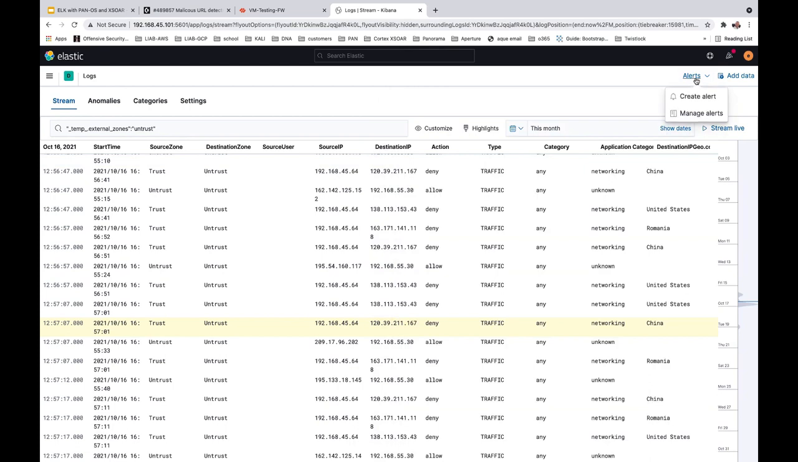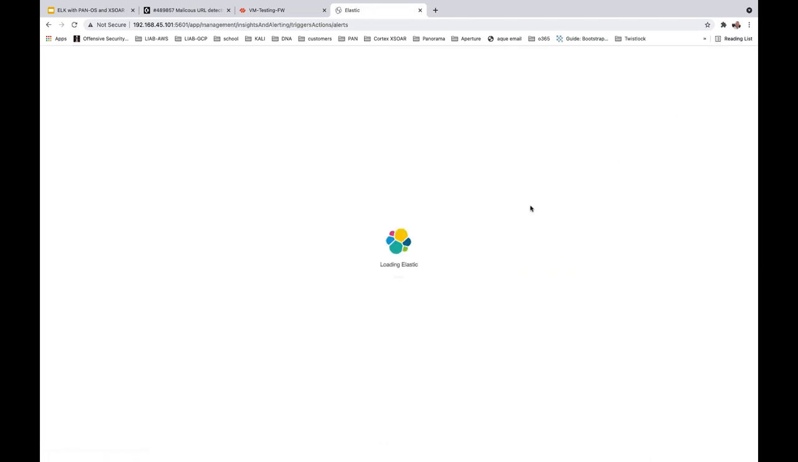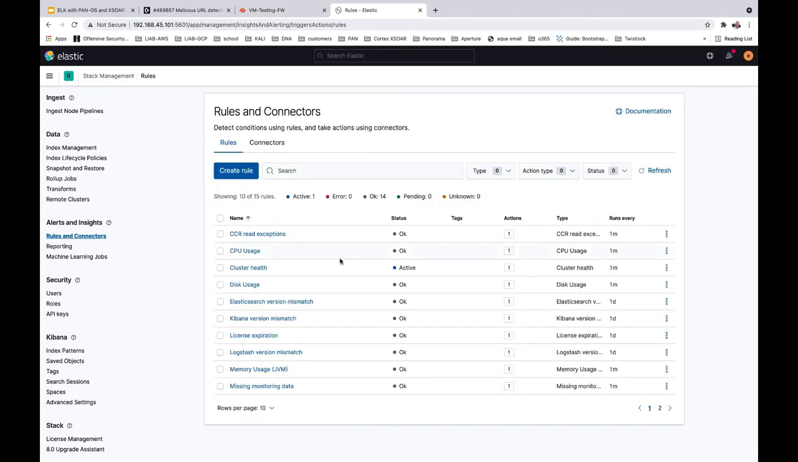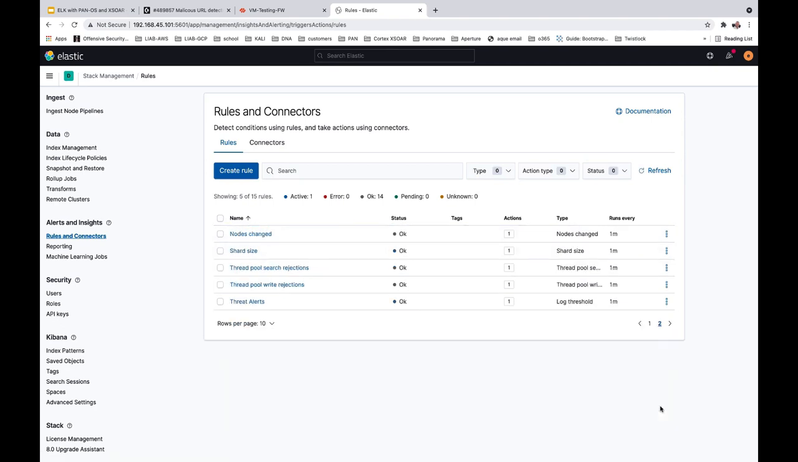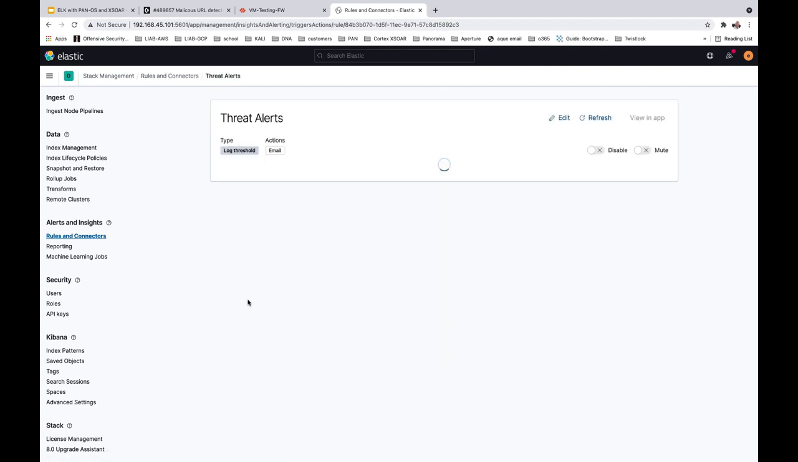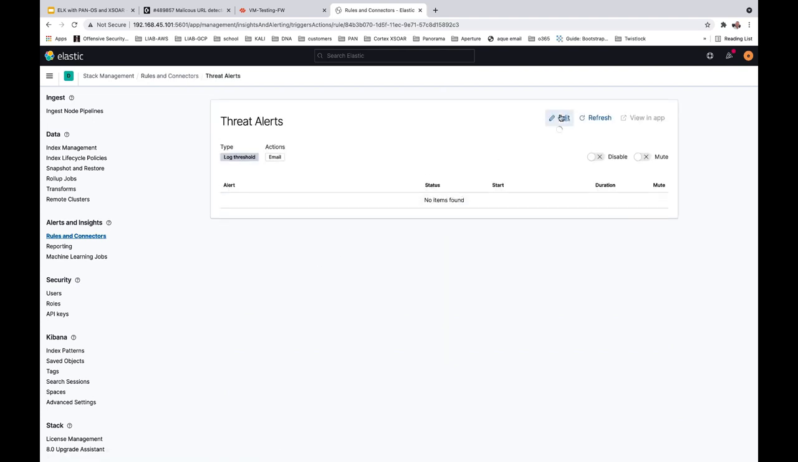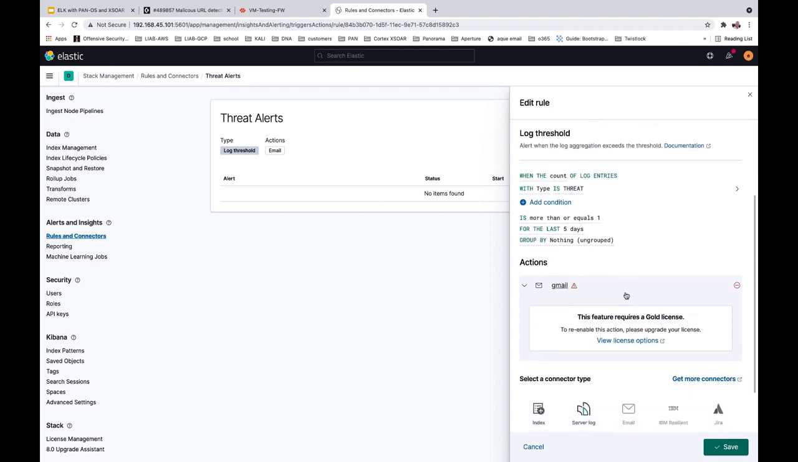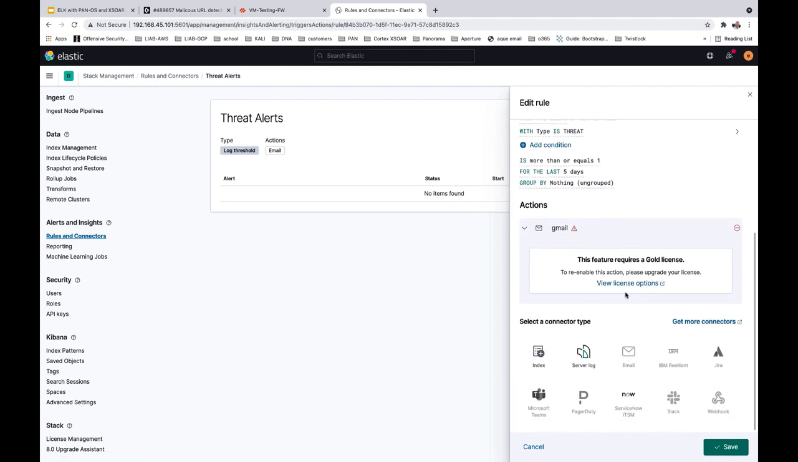So that works. We do have alerts. I'm still trying to figure out the alerts, but essentially I wanted to alert on threats. Let's see, threat alerts. This is what a threat would look like. It's just saying, when the type is threat, and so on. You can kind of get a feel for it. And then it cuts to Gmail. Well, that's new. Gold license? Okay.